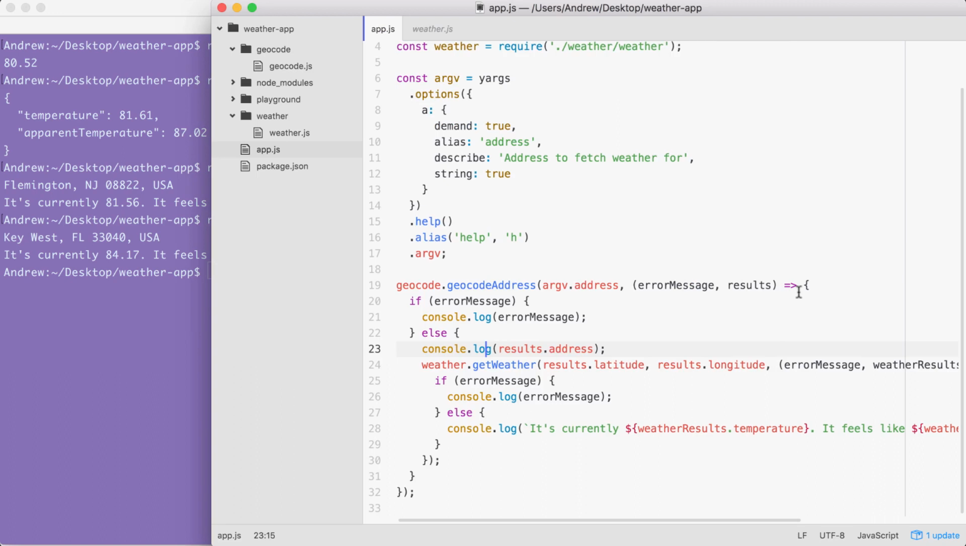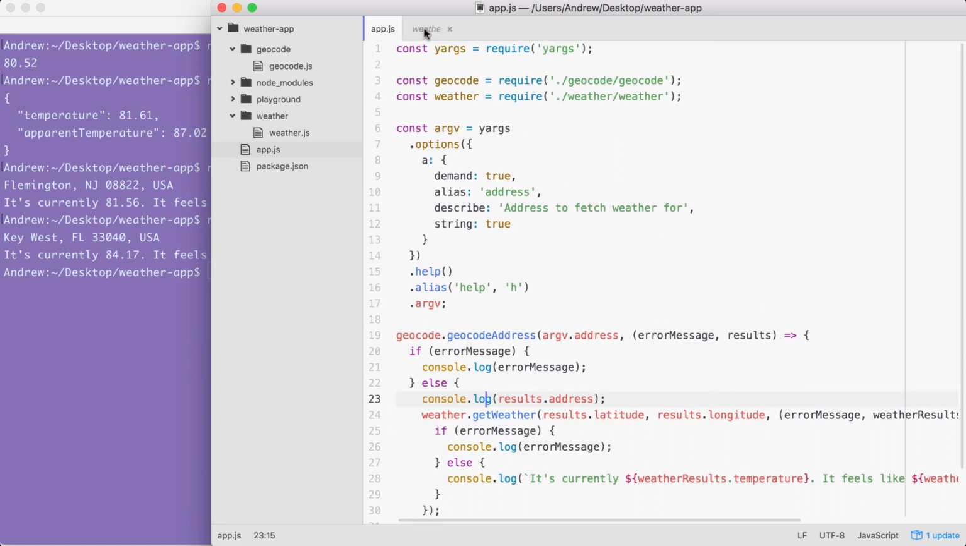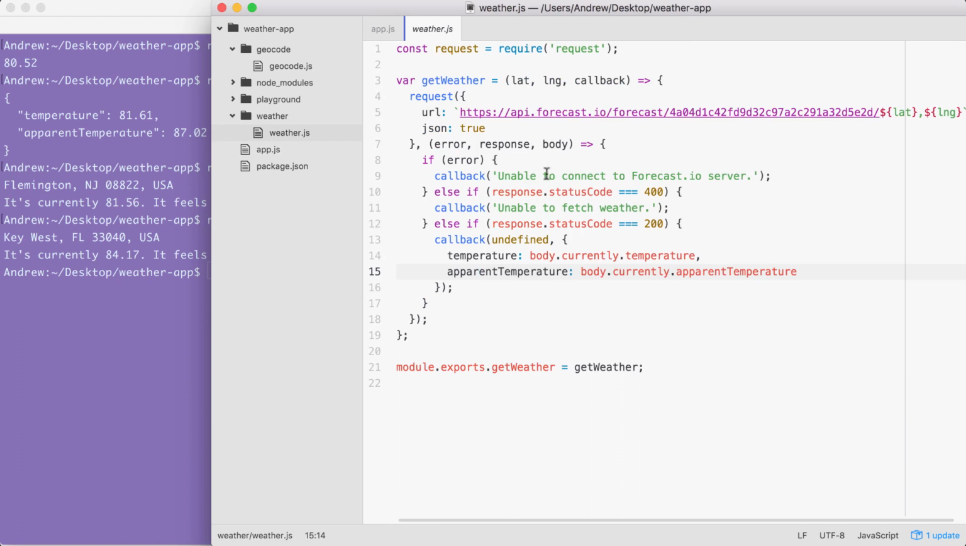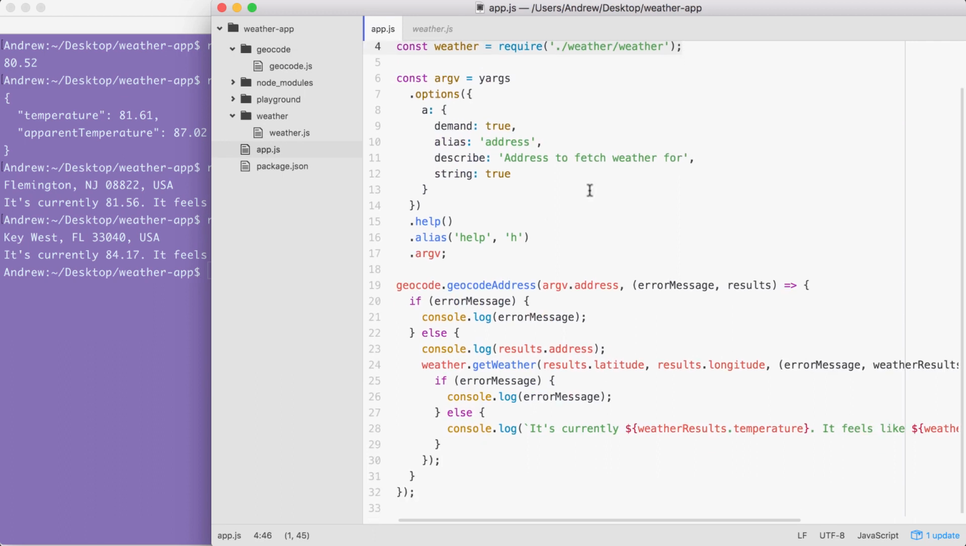First up, we took that request call that was originally in app.js and we moved it into weather.js, defining it right here. We used a callback to pass the data from weather.js into whatever file happened to call it. In this case, that came from app.js, where we imported weather up above. Down below, inside of the callback for geocode address, we call getWeather. And we only call getWeather in the success case.